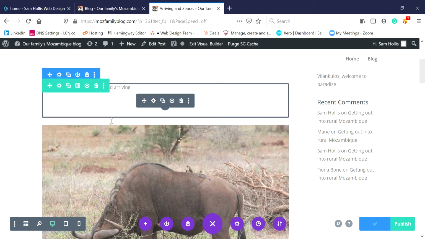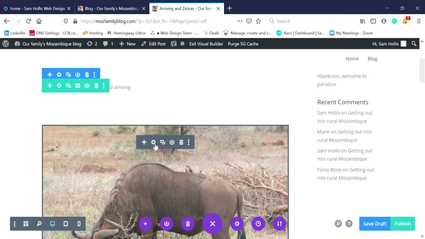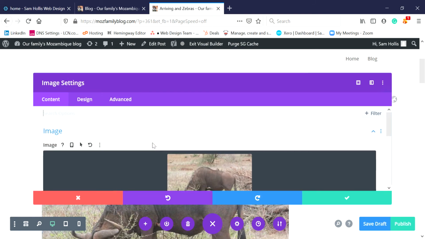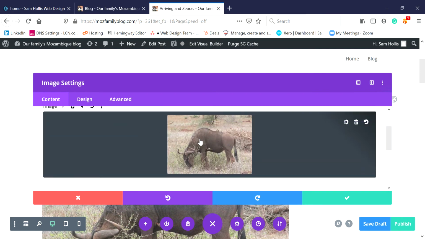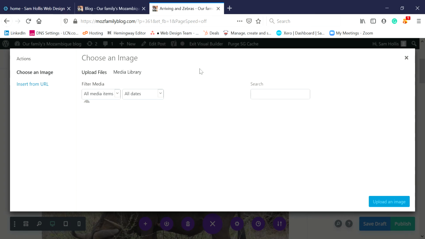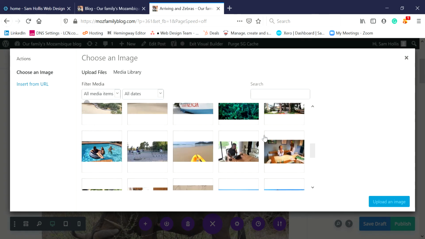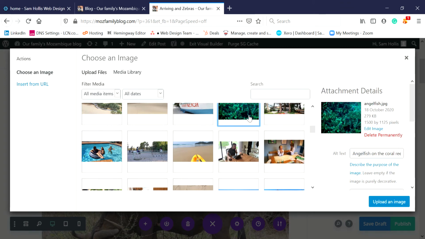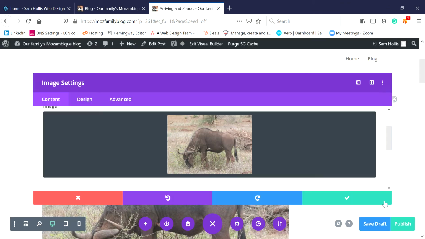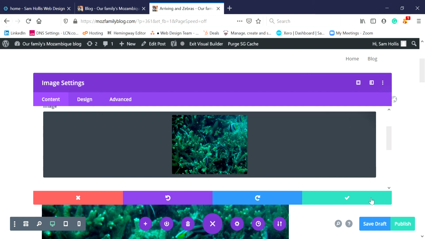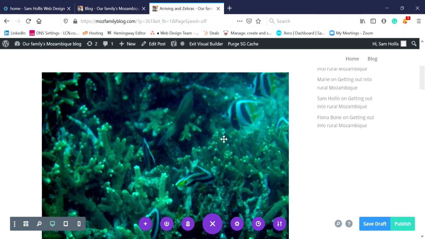To change the image, again I hover over it and again I press the cog. Once I've got the cog, I can see the image there. To change it, I click the cog again. Then I'm back to the image library as before. Let's pick a different image. Click on upload. Again, you could drag an image in there. Tick, and my image has changed.